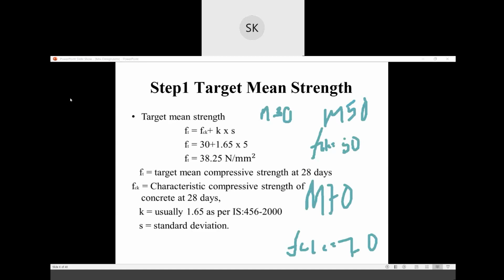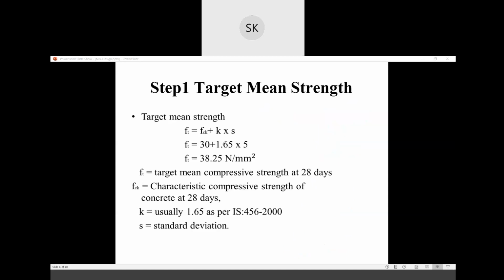The first step is to find how much target mean strength. So it has a formula of f't equals fck plus k into s. Now k is a constant value, which is 1.65 as per IS 456. So in any calculation of target mean strength, k will be 1.65.